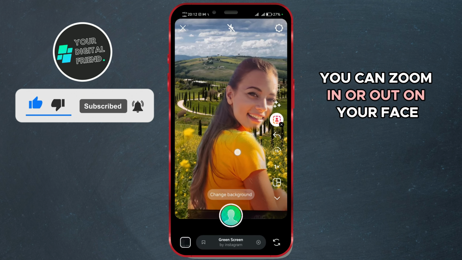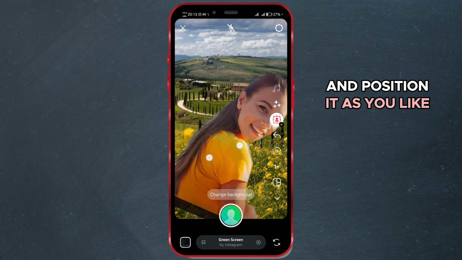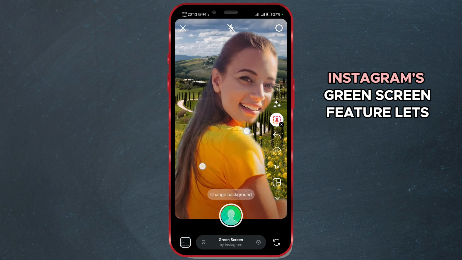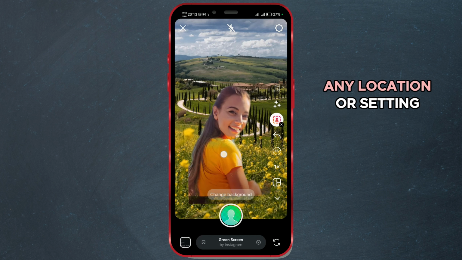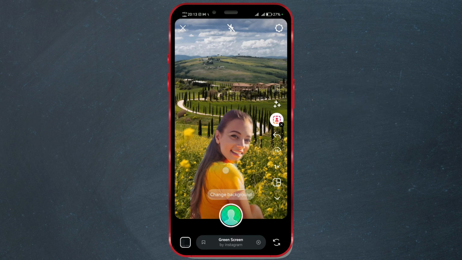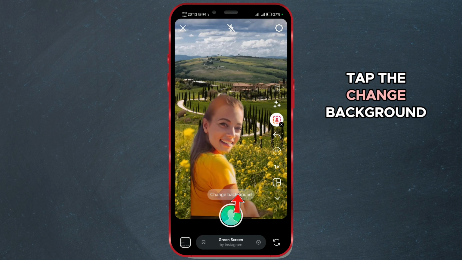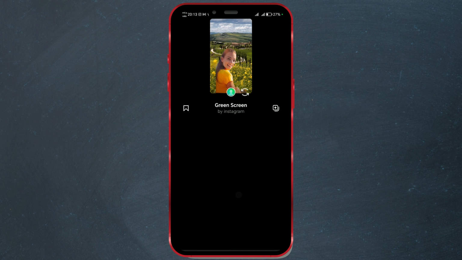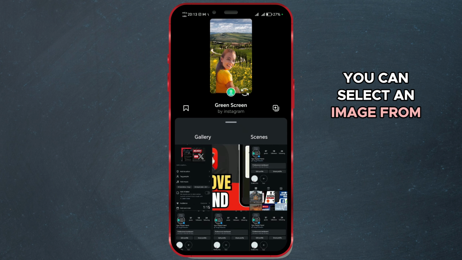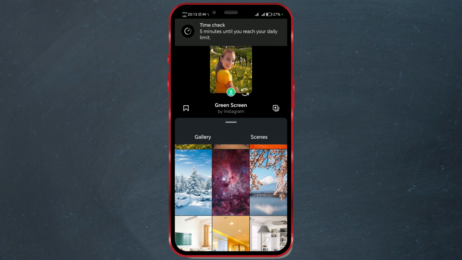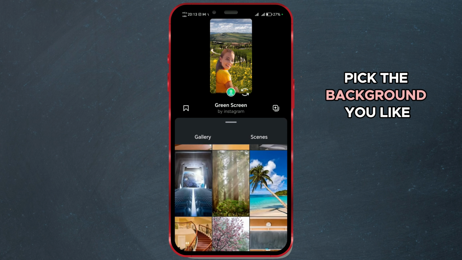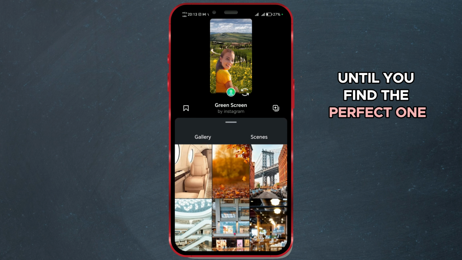You can zoom in or out on your face and position it as you like. Instagram's green screen feature lets you get creative and transport yourself to any location or setting. To change the background, tap the Change Background button. You can select an image from your phone's gallery or choose from the Scenes option for preset backgrounds. Pick the background you like until you find the perfect one.